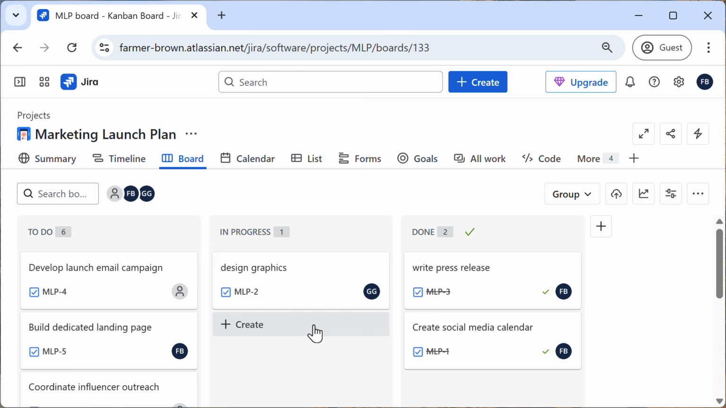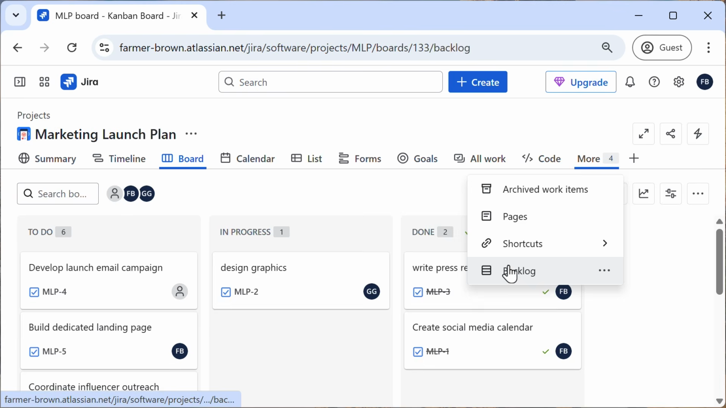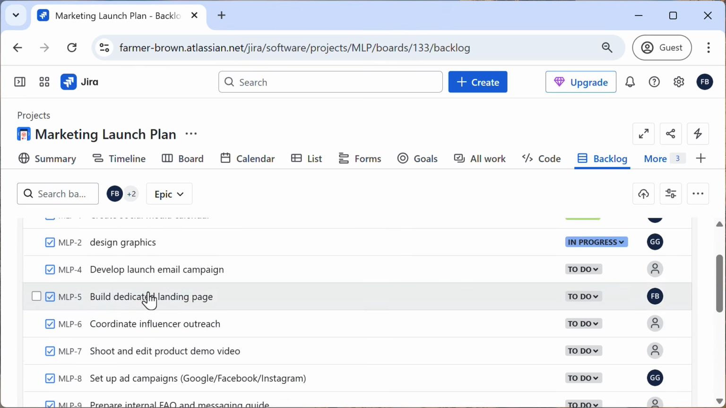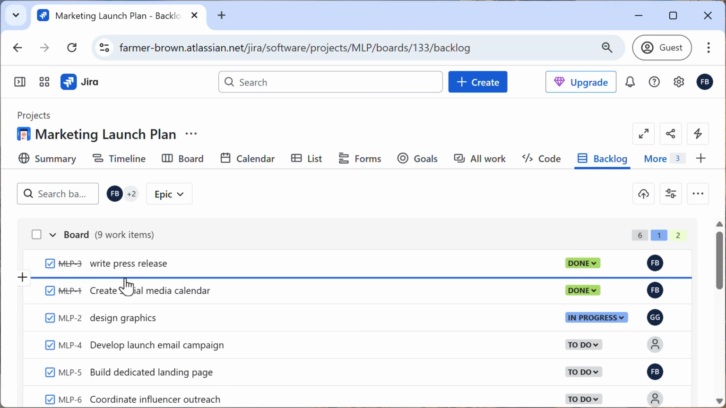As my team moves items to Done, that'll clear up some space in To Do. So I'll then go to my backlog and move some items up onto my board. This helps keep the team focused on what's important now, rather than overwhelming them with an exhaustive and exhausting to-do list.